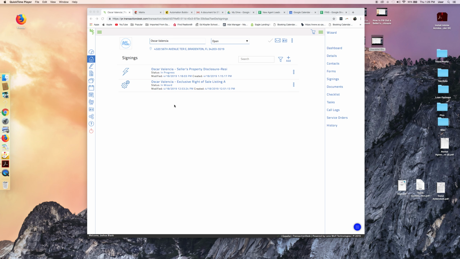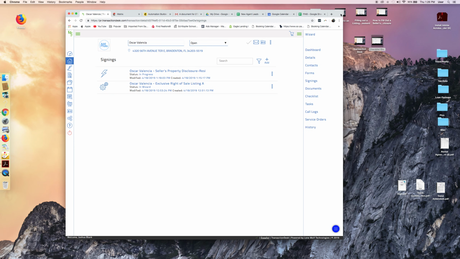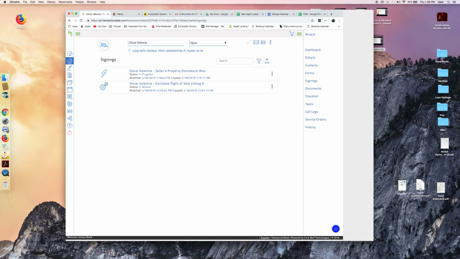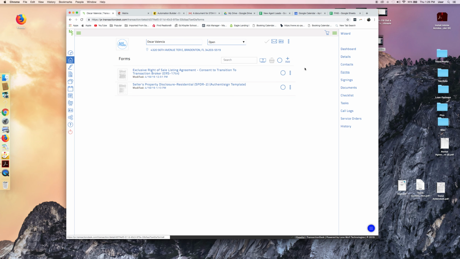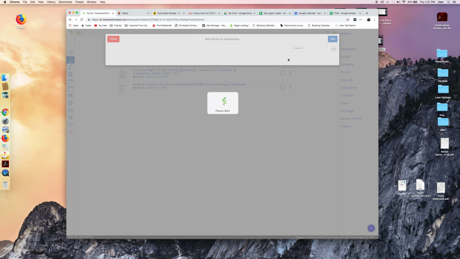Today, how to fill out a lead-based paint disclosure. So I'm going to pop in here to Transaction Desk and show you a little bit about how this works. Again, on the right we have our big three, which are forms, documents, and the checklist. I'm going to click on forms here today, and I'm going to add a lead-based paint disclosure.